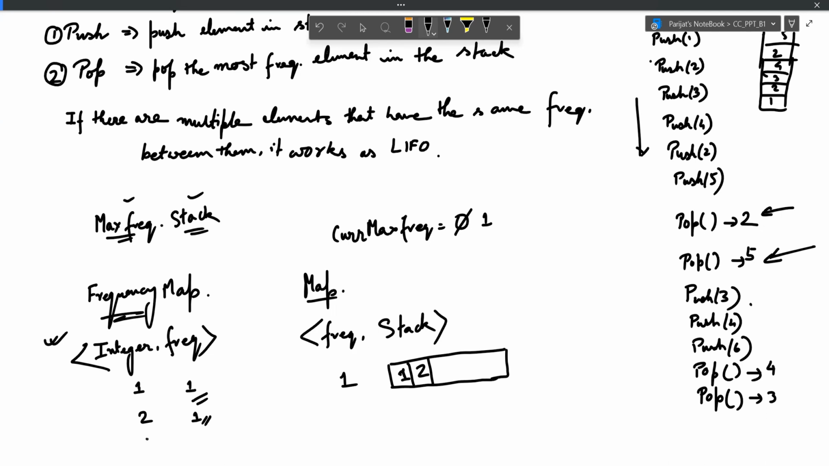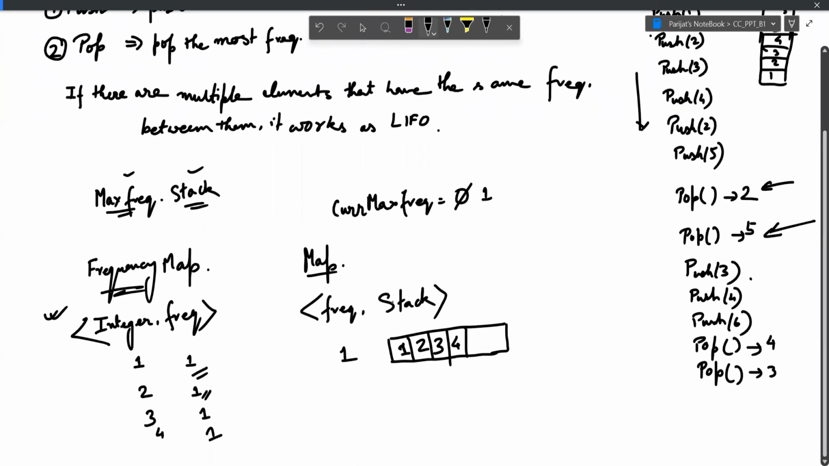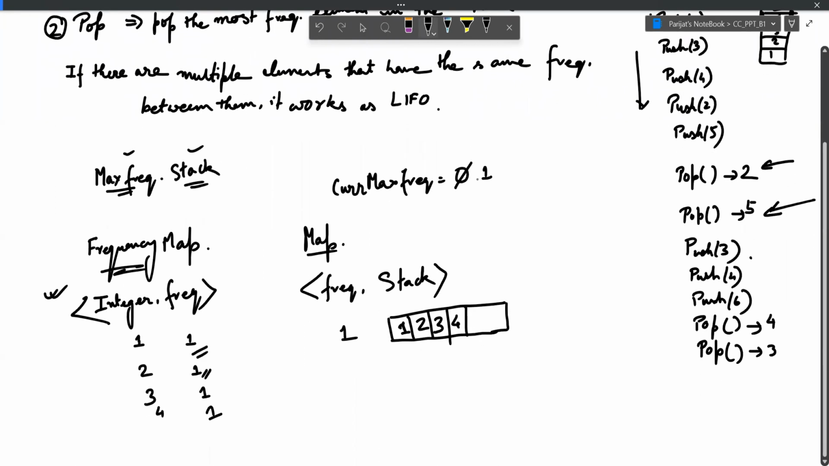Then 3 comes in, frequency 1, and 3 goes in this stack. 4 comes in, frequency 1, and goes inside the stack. Is everyone okay with this approach till now? No questions? Awesome. So now the tricky part comes in.